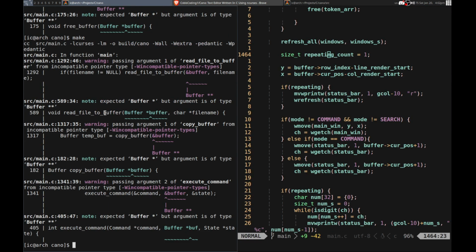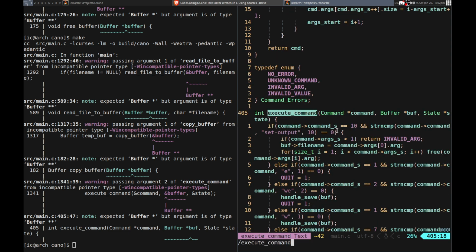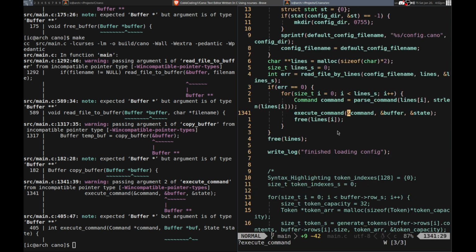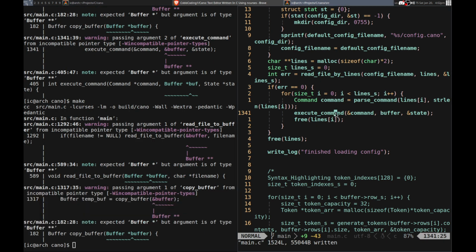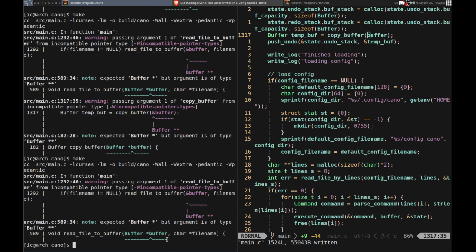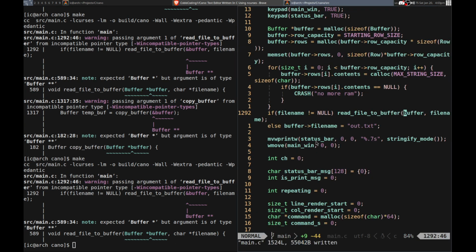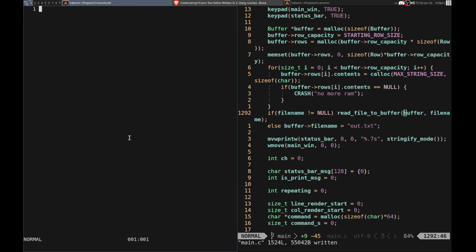Okay, what else do we have? I could just follow the compiler errors. Execute command. Yep, indeed. No, I want to be, there we go, right here. What else? What else? 13, 17. Okay, got that. 1292. Okay. That was the last one. Let's see if it works.